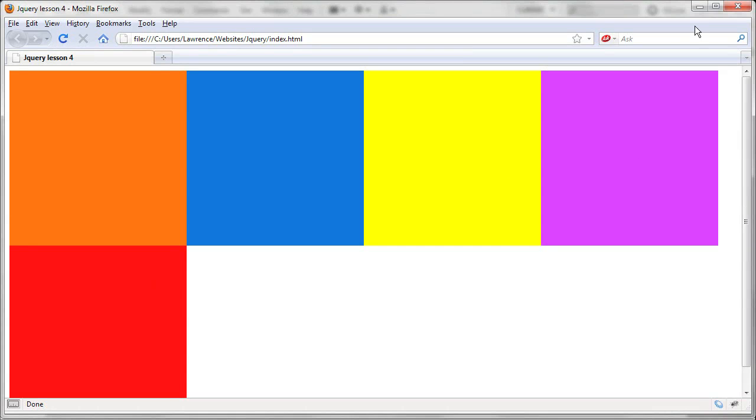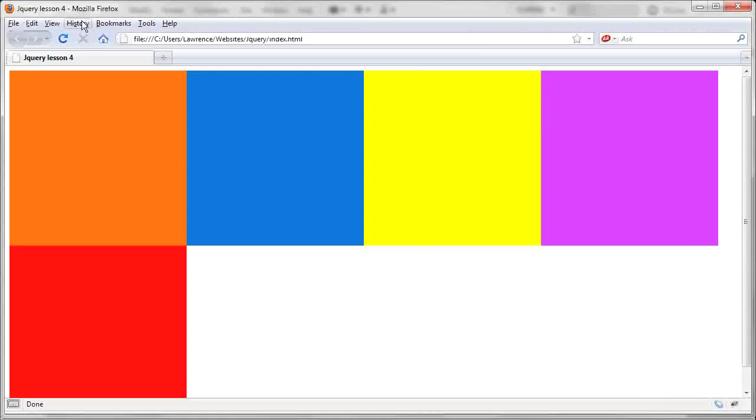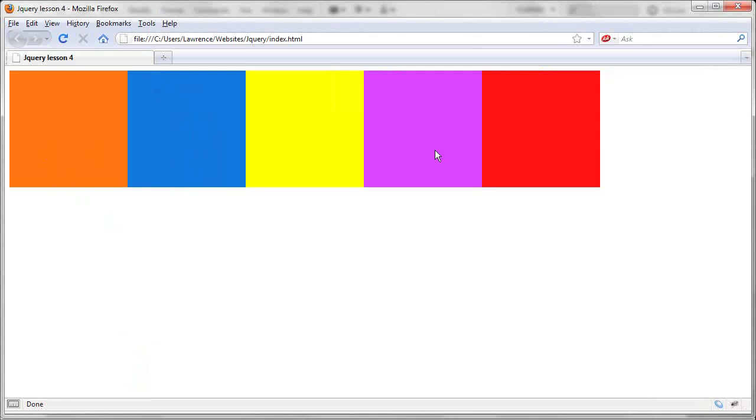Okay, possibly make them a bit smaller so they all fit in. So we'll change that to 200 and 200, and again that makes it so much easier. Hit refresh, and as you can see, all of those div tags now line up, and they're all 200 pixels each, and they all fit on one line. Okay, so what I want to do is show only one of these pages, or one of these div tags, at a time.